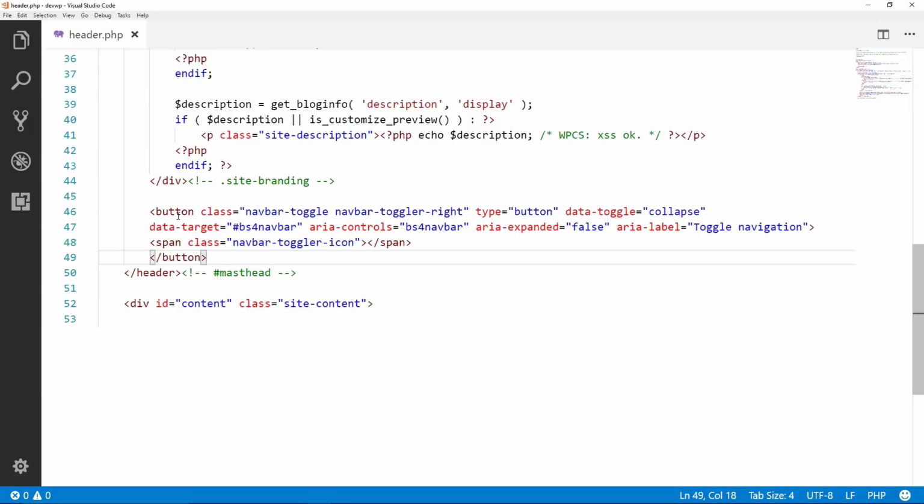Alright, so make sure everything looks the same. Button, make sure it matches. Class navbar-toggler, put in an R there. Navbar-toggler-right, type button, data-toggle collapse, data-target #bs4navbar, aria-controls bs4navbar, aria-expanded false, aria-label toggle navigation, span class navbar-toggler-icon. Closing that off, then the button.